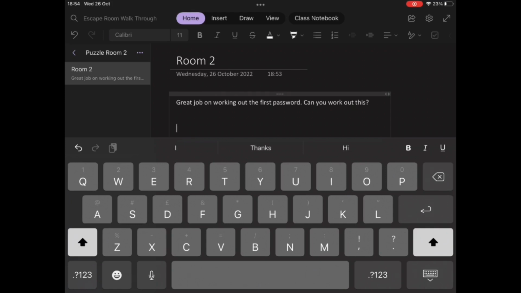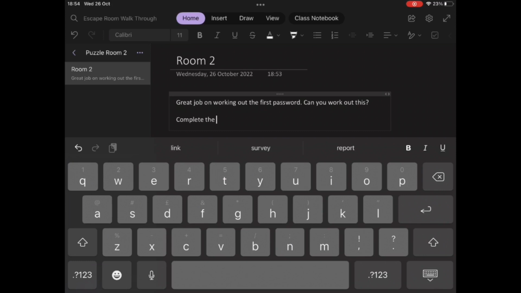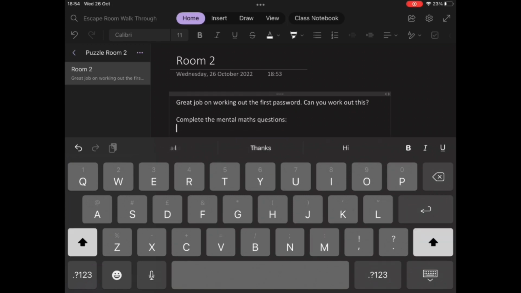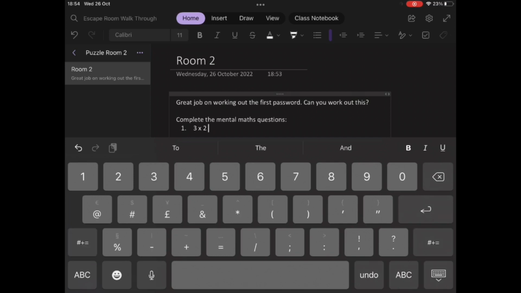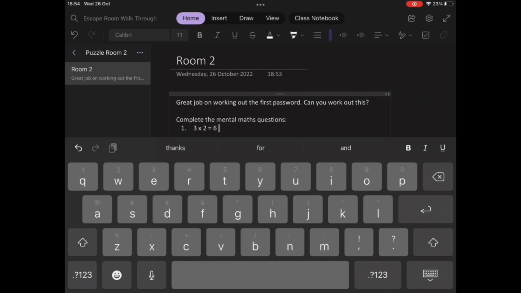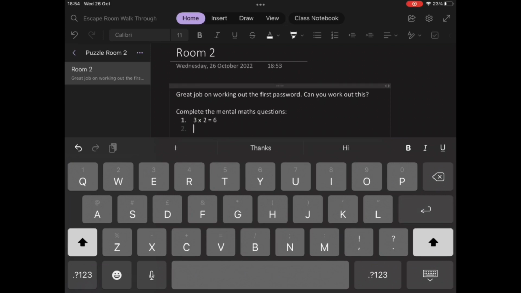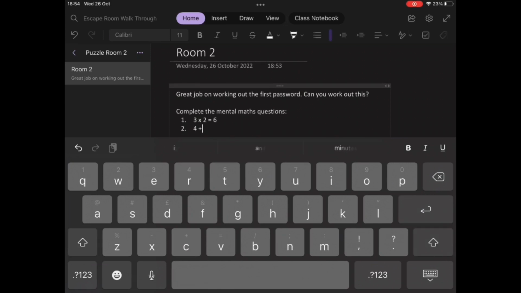So here, just doing another fairly basic puzzle for this example. You can add pictures, you can add in crosswords, have certain letters highlighted, you can add in pretty much anything. You just need to make sure you specify the password. Is it capital letters? Is it lowercase letters? Is it just numbers? Is there spaces between words? So you need to be quite clear with that.